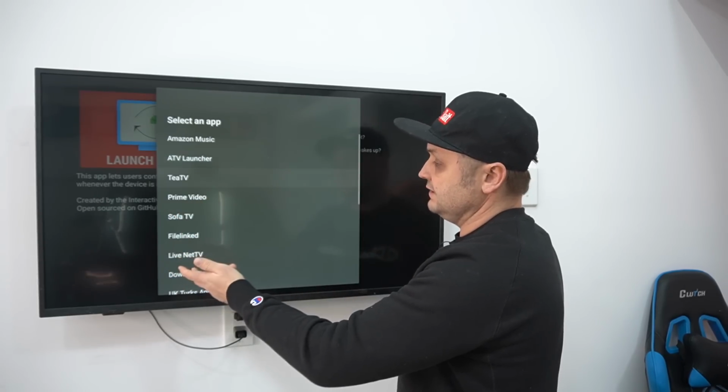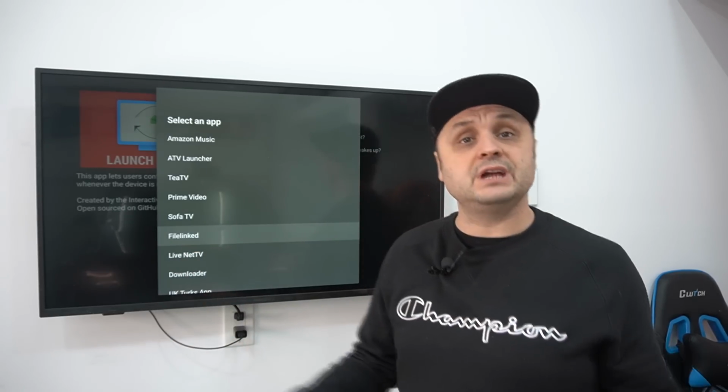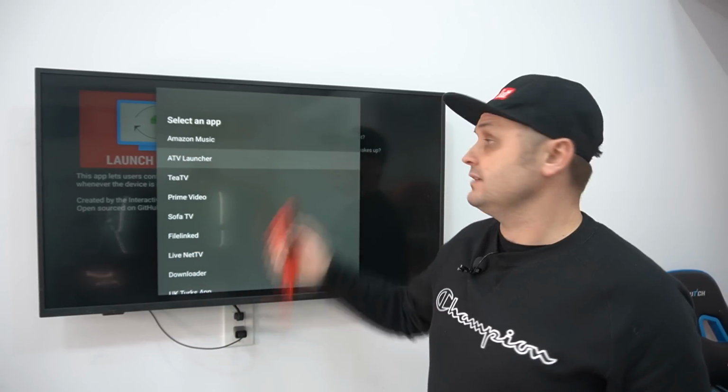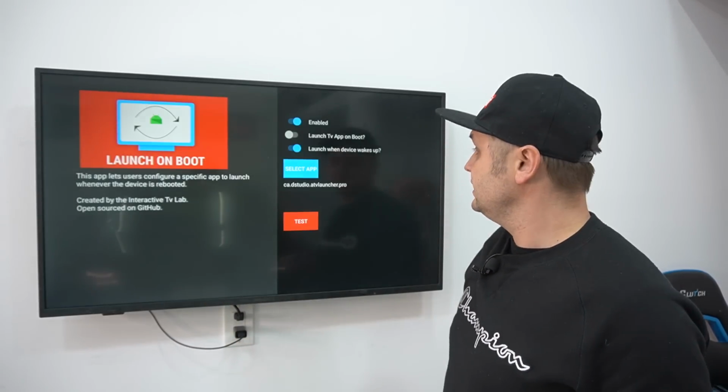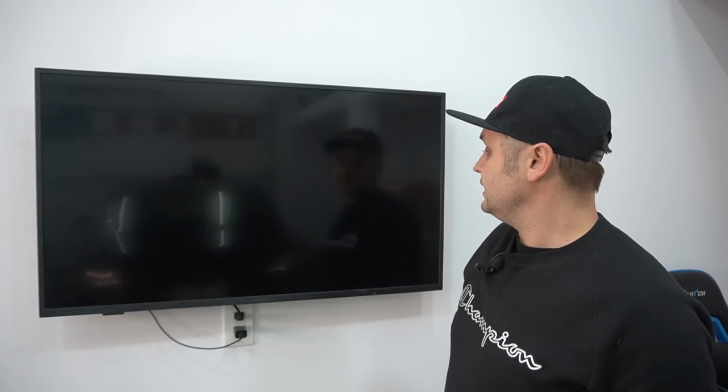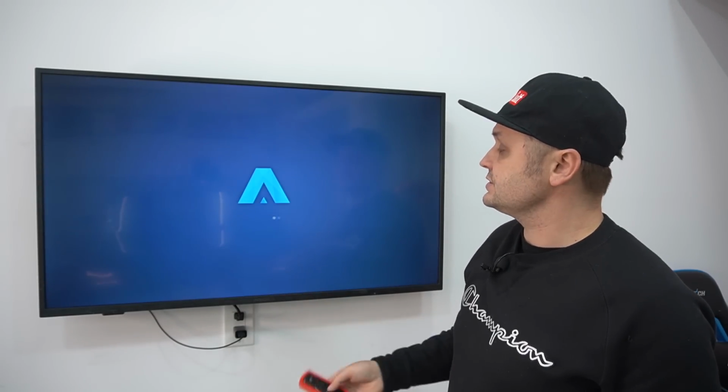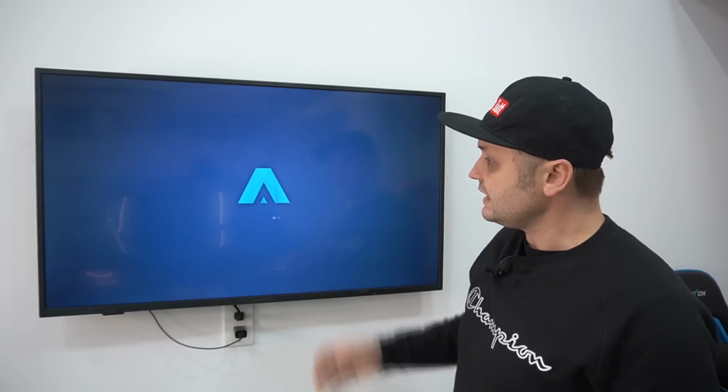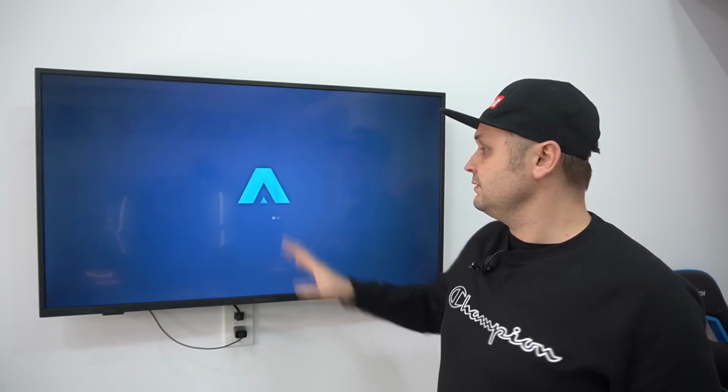You can also select anything you would like to start at start: Prime Video, maybe you want to start your Netflix, maybe you want to start Cinema HD every time you boot up your device, okay? So that's another tip. We're going to select ATV Launcher, and you can hit test, and you can see ATV Launcher started, okay?